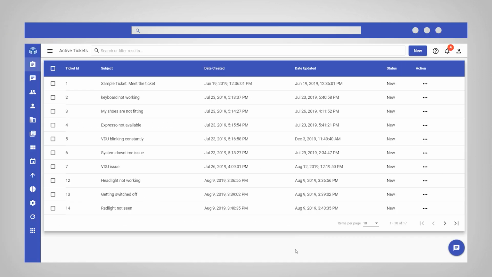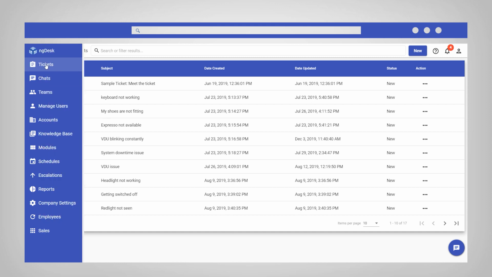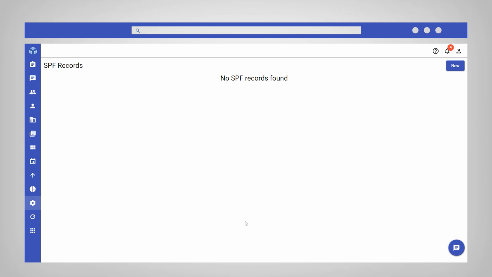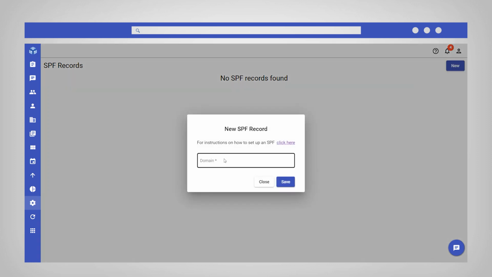Once you have added the ngDesk SPF text record to your domain registrar, you can create your SPF record in ngDesk. To do this, navigate back to the SPF record section in your ngDesk account. Enter the domain name you created the SPF record for and click Save.